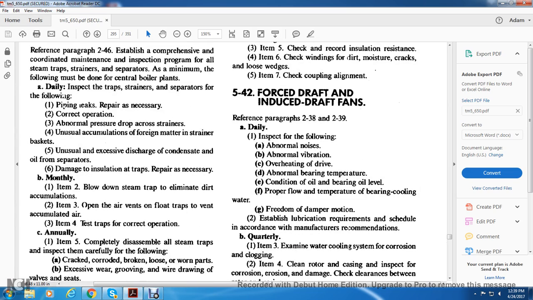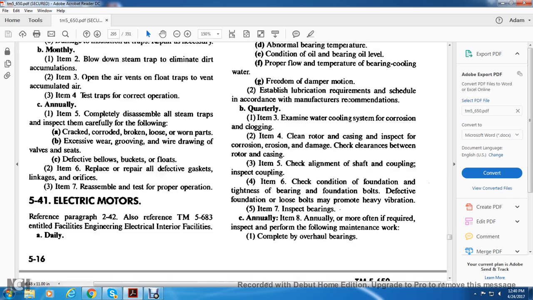524, forced draft and induced draft fans. Reference paragraphs 238 and 239 daily. Inspect the following: abnormal noise, abnormal vibration, overheating of the drive, abnormal bearing temperature, condition of the bearing oil, oil level, proper flow and temperature of the bearing cooling water, freedom of damper motion. Establish a lubricating requirements schedule in accordance with manufacturer recommendations quarterly.